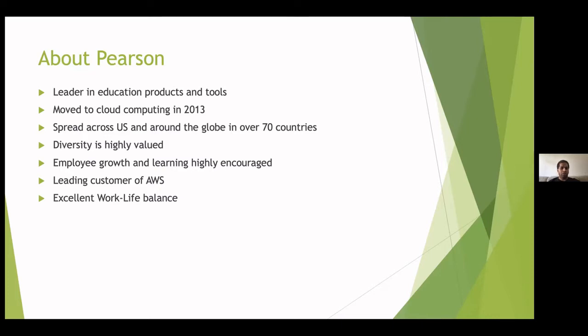And we are also one of the leading customers of AWS. We are spending millions of dollars every year for the services that we host in AWS. So we get so many privileges and premium support from AWS. Like they sponsor some of our major events throughout the year. So those kind of benefits you get.